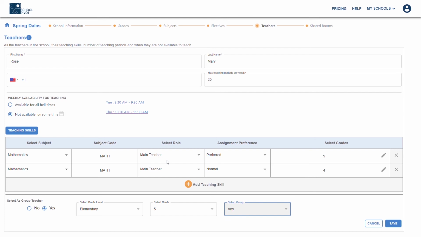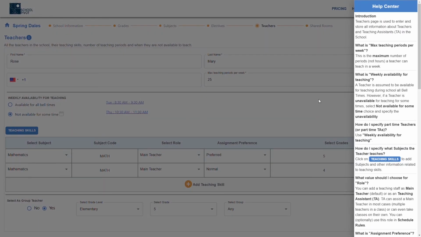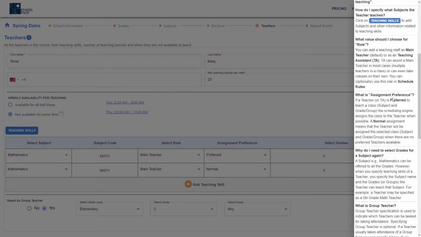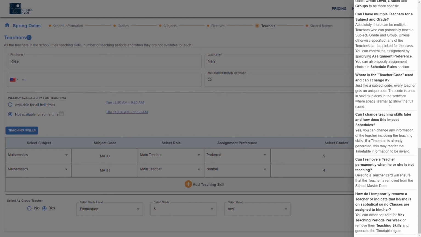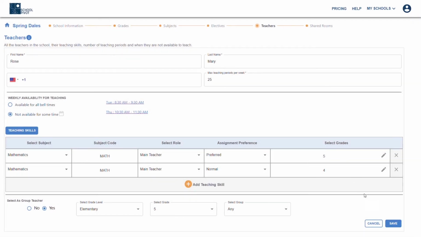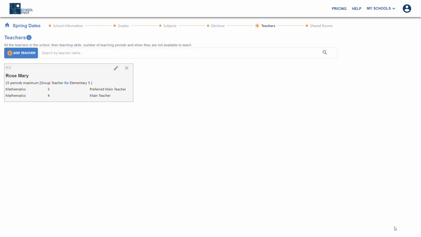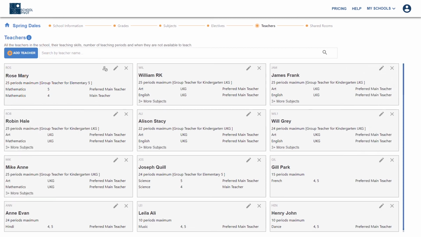I can add all the teachers one by one, but it will take time. For more information, I can always access the quick help. Remember that just like grades and subjects, teachers' data is entered one time only. You can change it only when the teacher's skill change or there is a staff change. Here are all the teachers in my school.